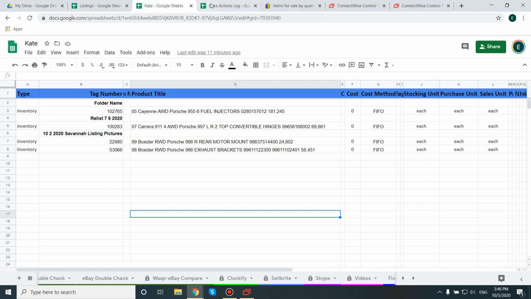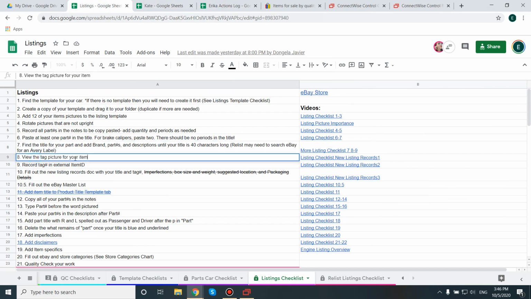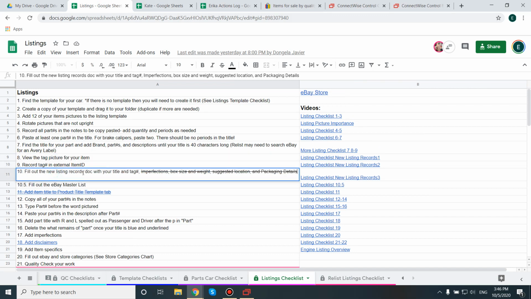The next step is view the tag of your item, record the external item ID, and then fill out the listing records document.